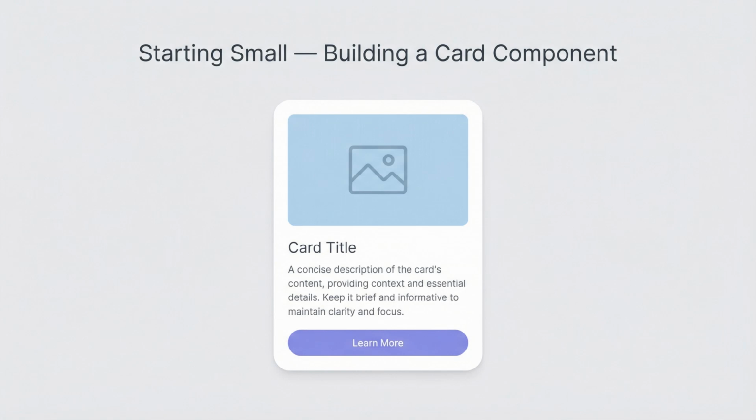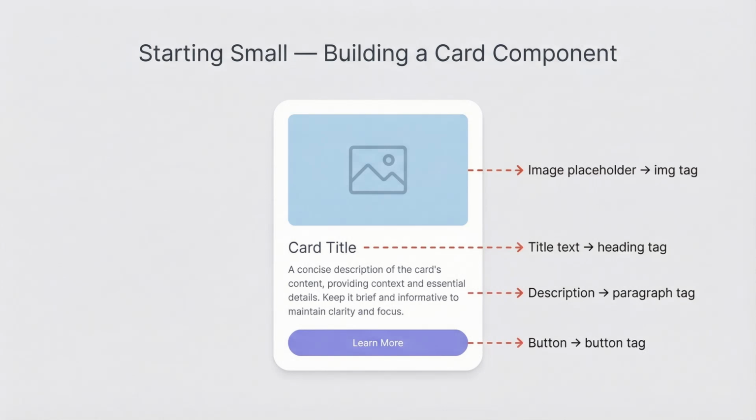Rather than jumping straight into building a full web page, which can feel overwhelming, the instructor starts with something much more manageable, a single card component. A card is a small, self-contained piece of UI that has an image, some text, and maybe a button. It's a perfect starting point because it contains all the key HTML concepts you need in a compact and understandable form. Each part of this card maps directly to an HTML element.